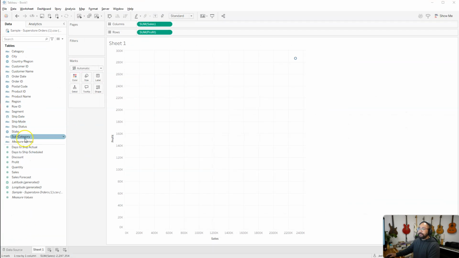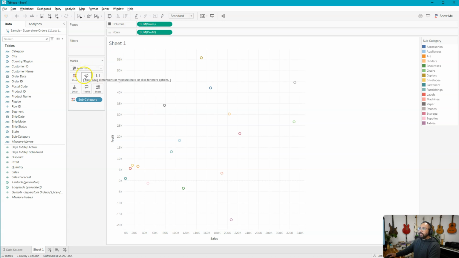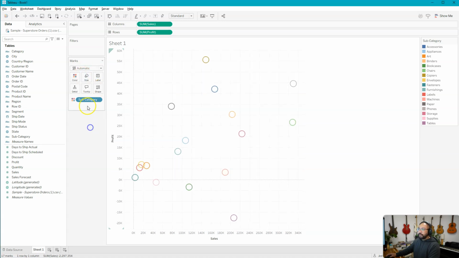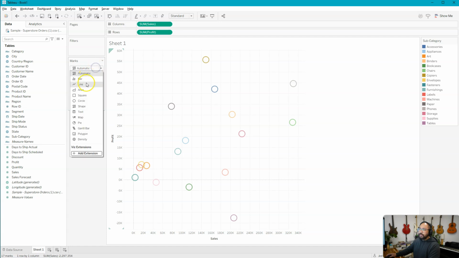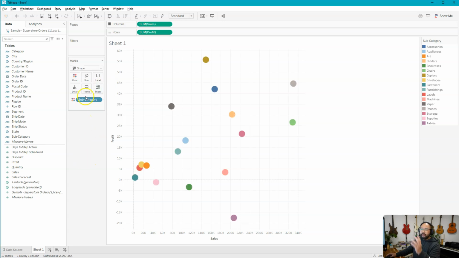So if I take subcategory and drop it into color, let me make this a little bit larger so you can see. And I'm just going to make it solid. If you ever want to make it solid, just go here to shape and go circle. If you can't see shape, just make sure this part is set to shape. Like so. And just go solid circle, just so we can see it better for the video.